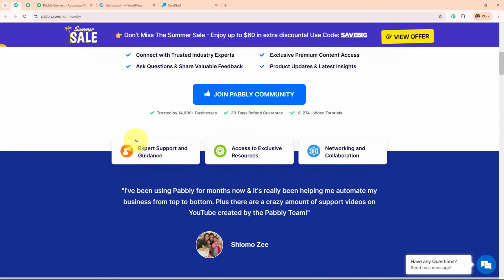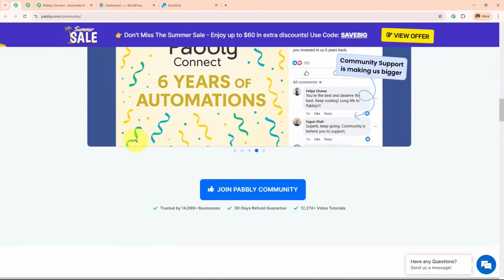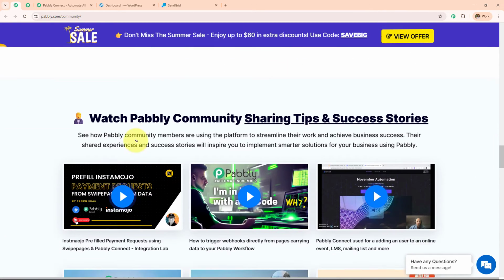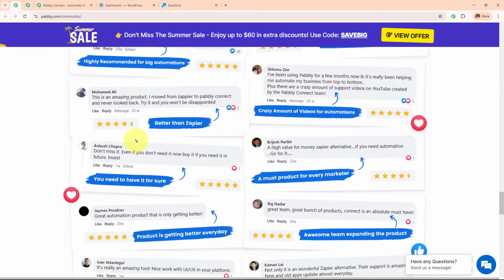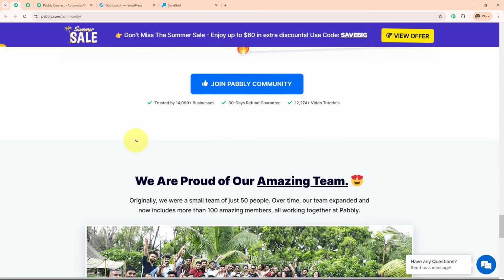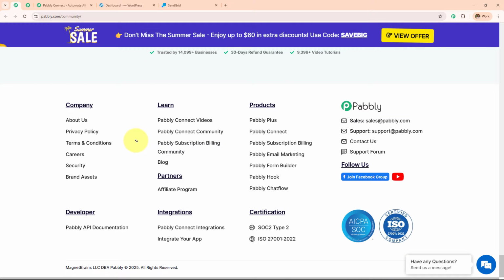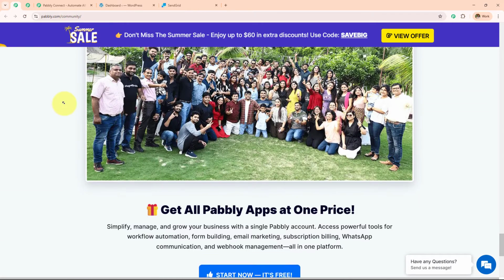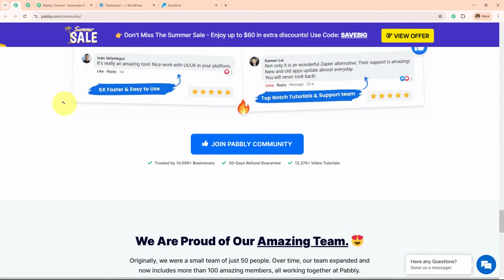So Pabbly community is an active forum where users, experts, and the Pabbly support team come together to share tips and best practices, solve technical issues quickly, discover automation, integration, and new use cases, and learn from real examples shared by other users. You can ask your questions anytime. Someone from the community or support team usually replies very quickly. You can connect with thousands of Pabbly users worldwide, share your workflows, and get new ideas. You can get early updates about new features, improvements, and important notices. By joining, you are never stuck alone. You become a part of a growing network of people who help each other automate smarter and faster.